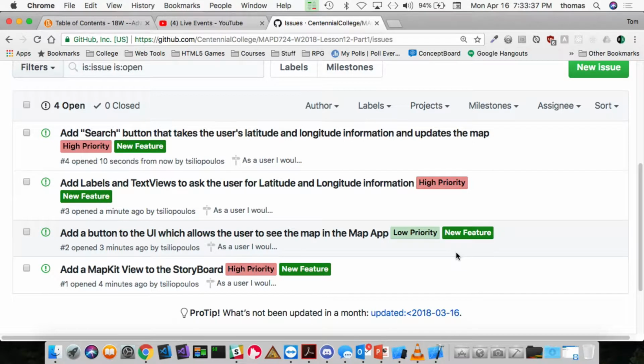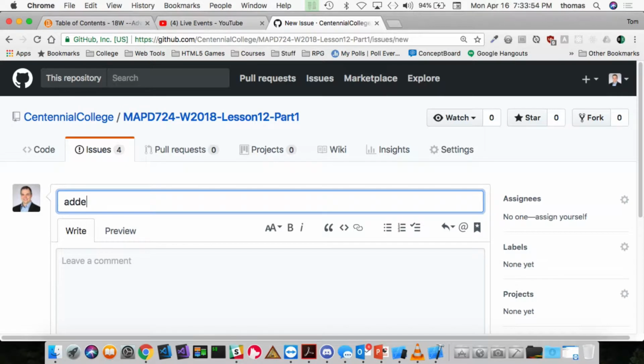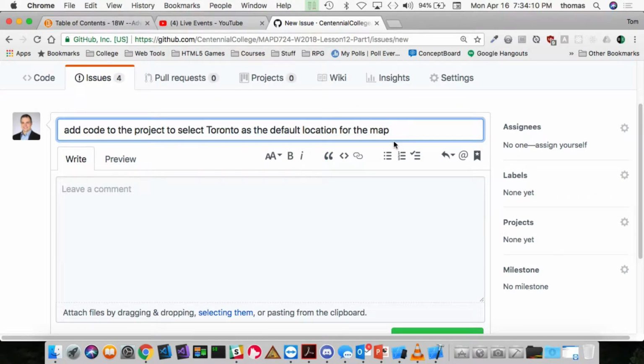How about code? Like, we didn't talk about code, right? We have to add code somehow to show the map. We want also some default location. I suggest Toronto as the default location, right? Because right now we're in Toronto. So new issue, add code to the project to select Toronto as the default location for the map, right? Something like that.